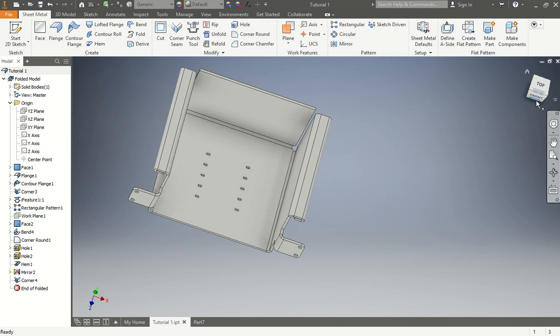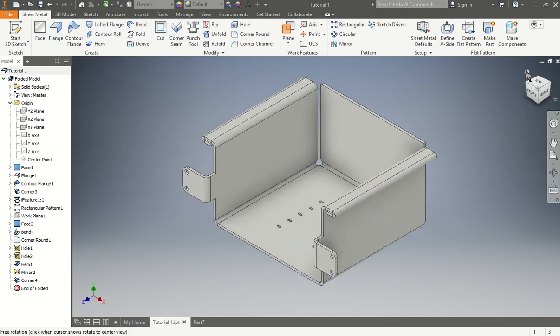Now that that's done, we're going to press the home button. It looks beautiful, right? Once that's done, we hit save, in case you screw up the next part.